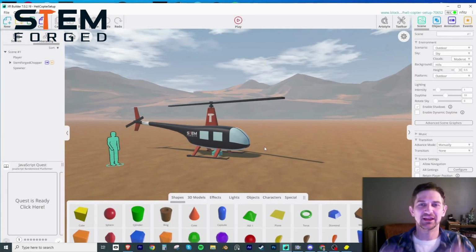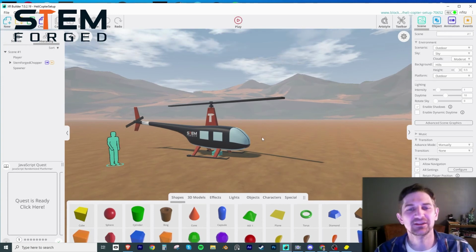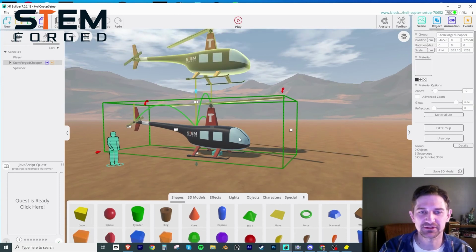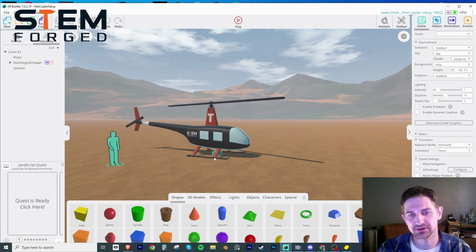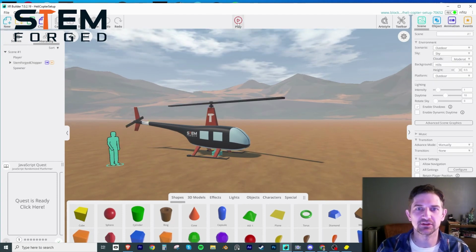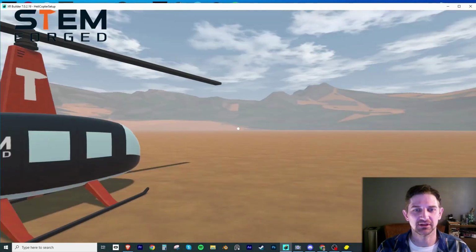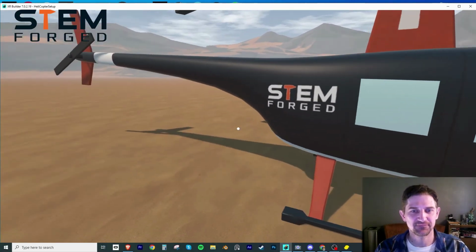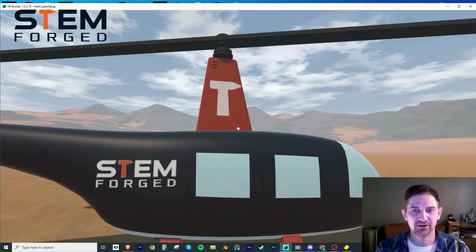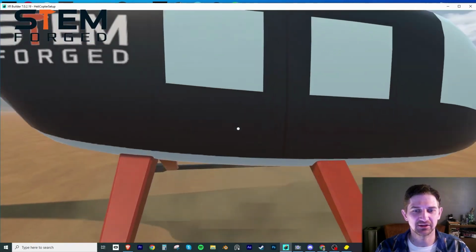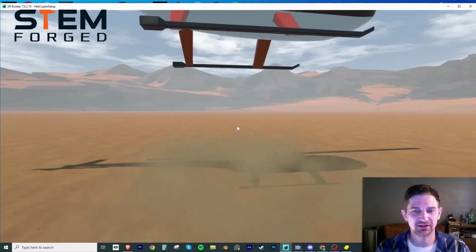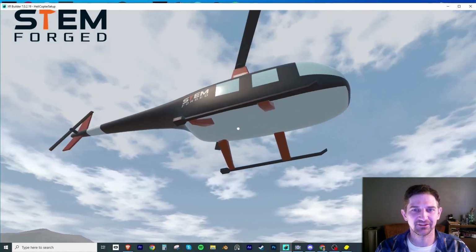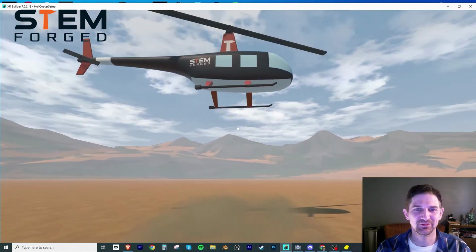Okay, so now we have our helicopter from Blender finally here in Blocksmith. We've got materials set up. I added some Blocksmith materials to it. Set up the animations. Let's take a look at what it looks like here. So we've got our stem forge chopper. Walk over and click on it and oh, it's taken off. All right, pretty nifty.